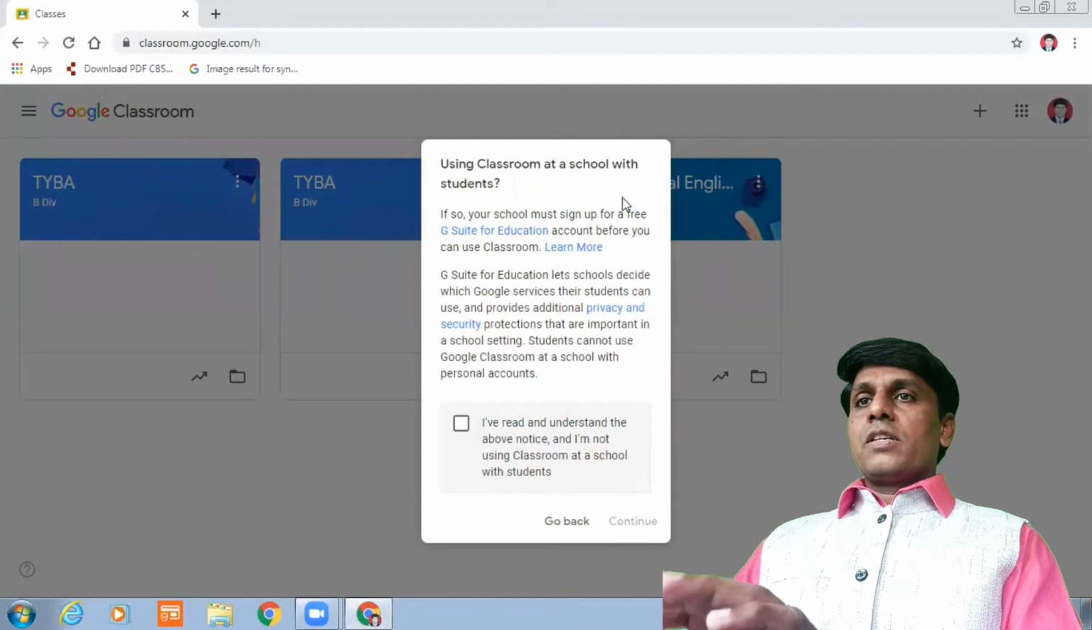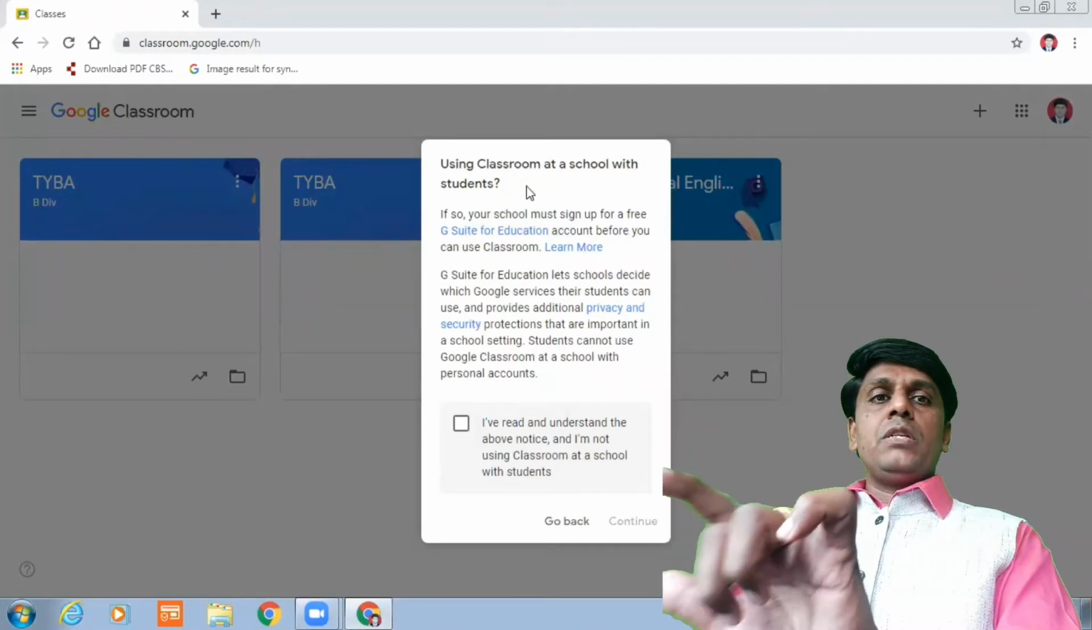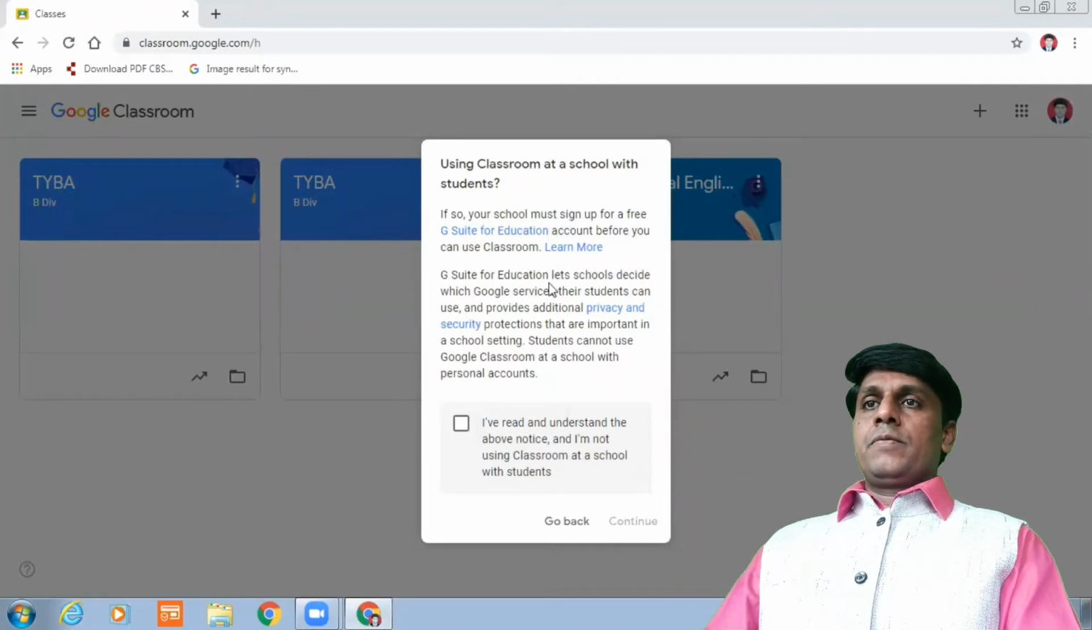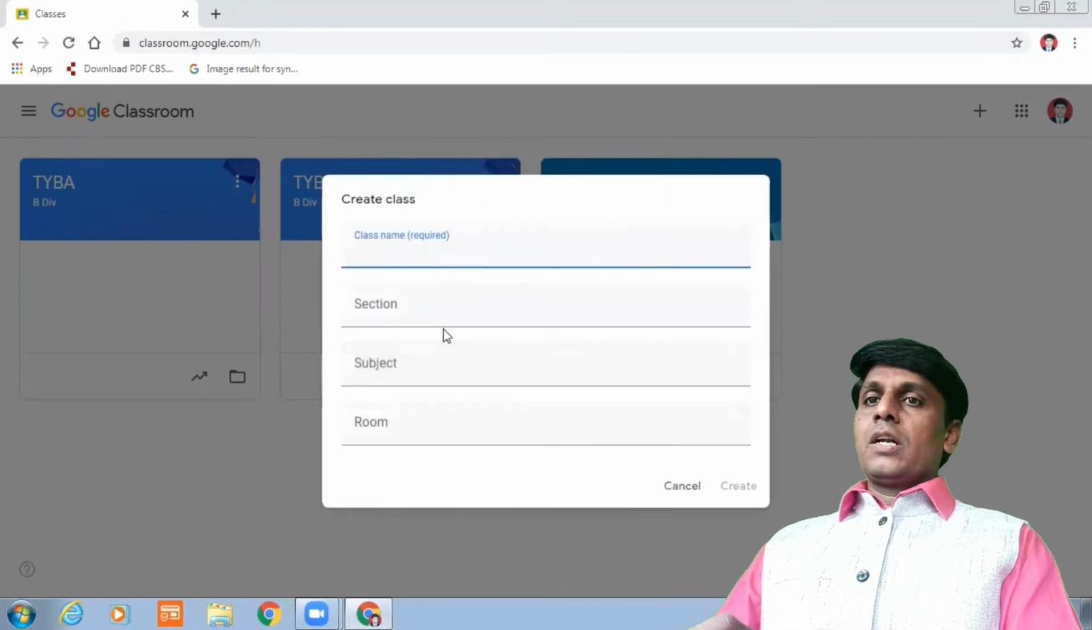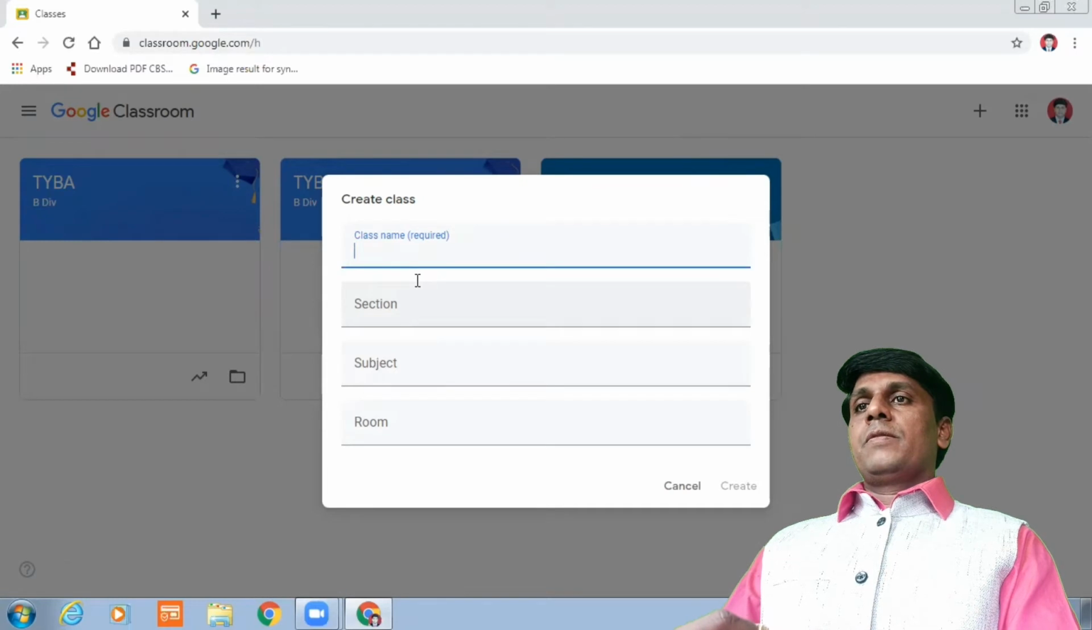After clicking on create class, this pop-up window will display. This is about terms and condition of Google Classroom. Then accept the terms and condition. I accept it. After accepting, continue button is there. Click on it. Then another pop-up window will be displayed.